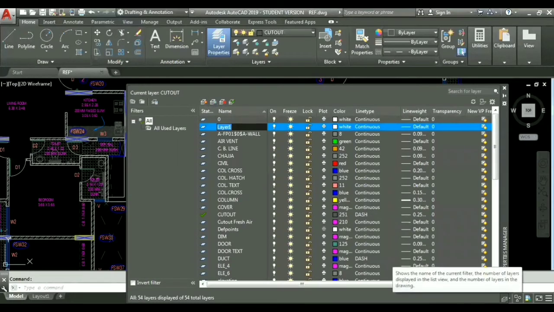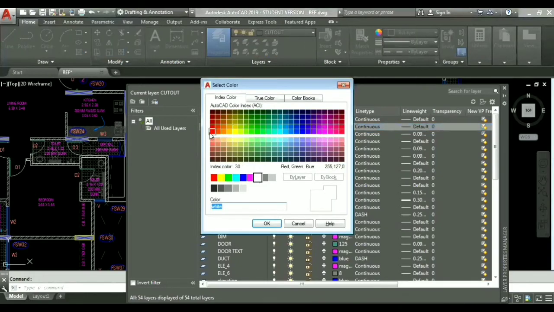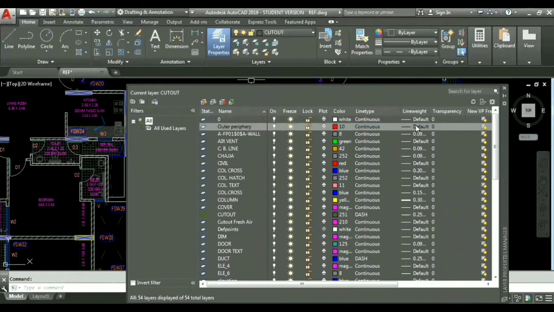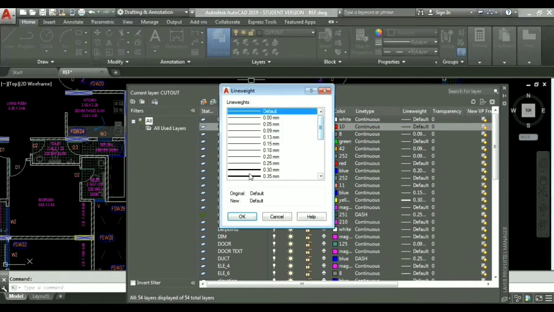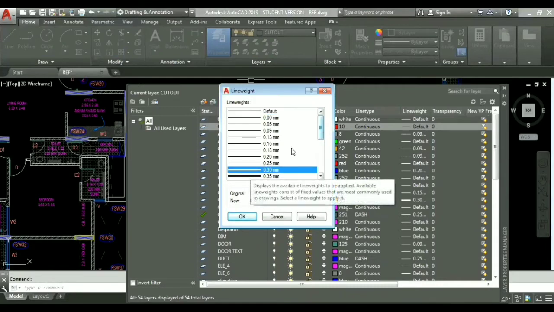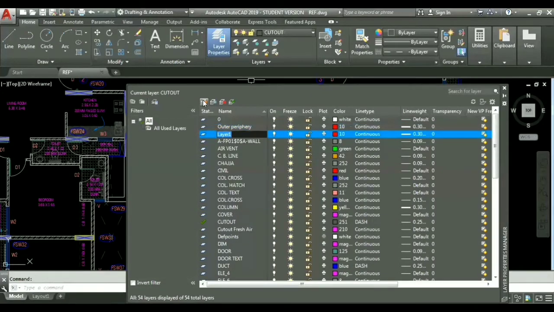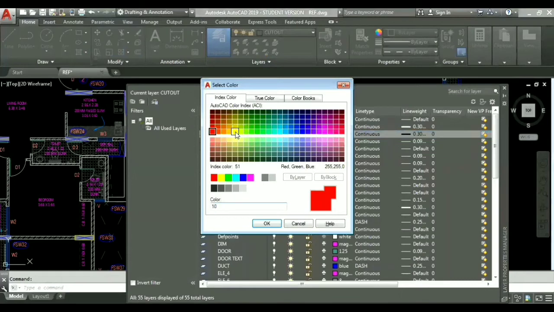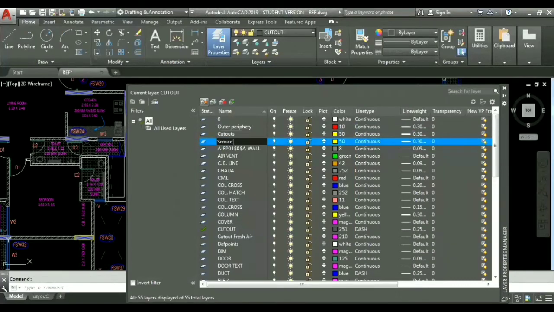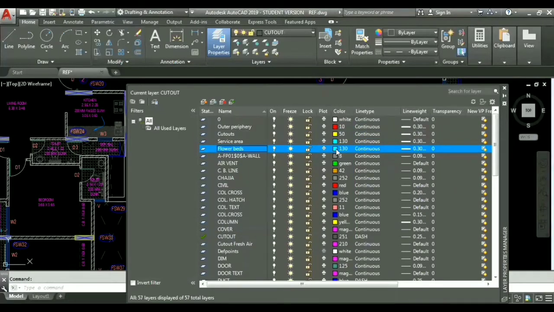First layer is for outer periphery. So I will be naming this outer periphery. I will change its color, whatever color I feel, and I will change this default line to a little bit of width so that we can distinguish between a normal line and this particular line. Outer periphery done. Okay, now we are done with our layers.